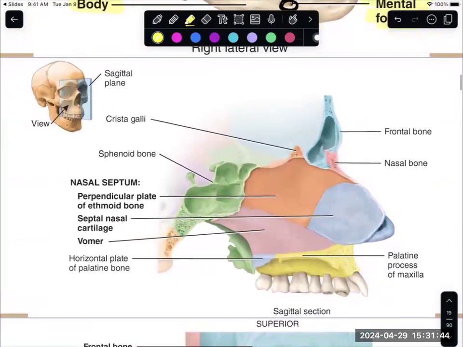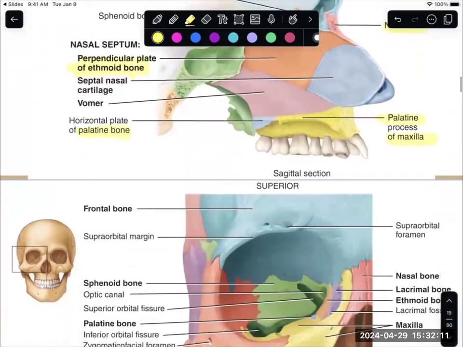Here's just another view so you can see that perpendicular plate of that ethmoid bone. You see those nasal bones. You see that palatine bone. Or that maxilla, sorry, that palatine process of the maxilla connects to that palatine bone to make up that full hard palate, the hard part of the roof of your mouth.